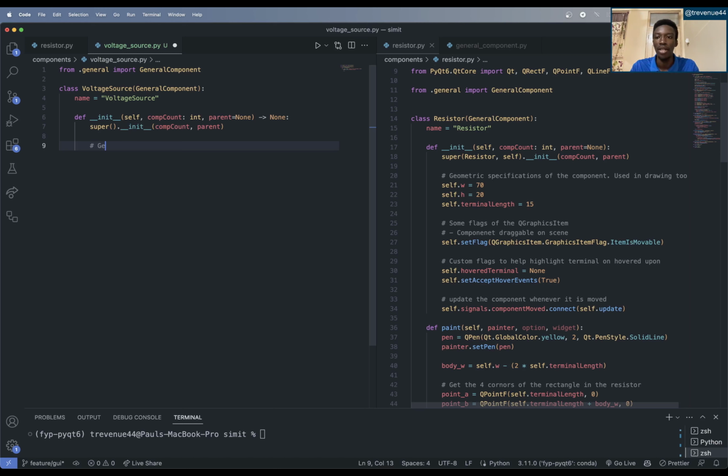So this is like the major aspects, right? This is the major aspect because we are going to be using the height and width to actually do the drawing, and if we don't get it right, it wouldn't appear well on our canvas, right? I hope you guys get what I'm trying to say over here. So yes, the geometric specifications, geometry specifications of the components of the voltage source.